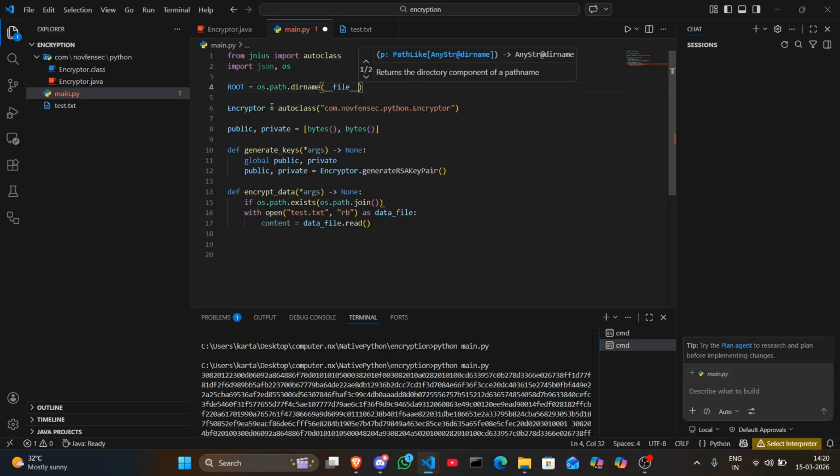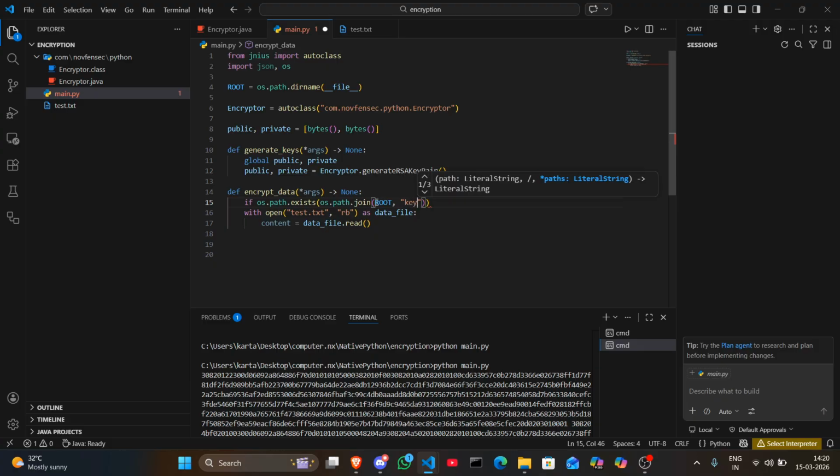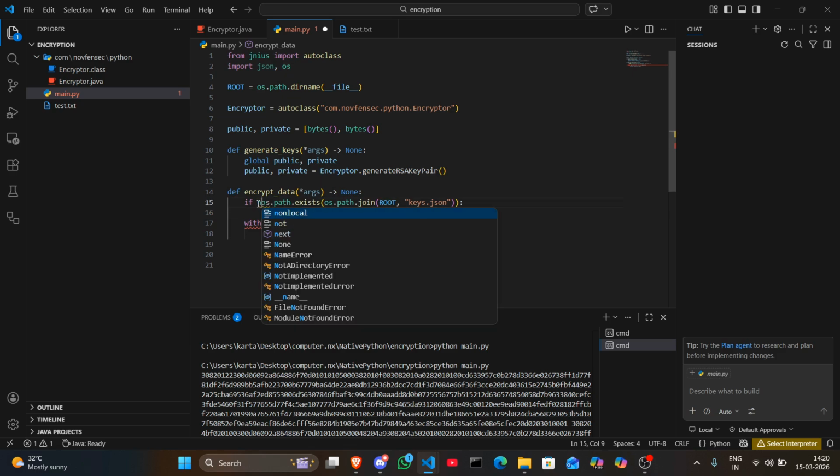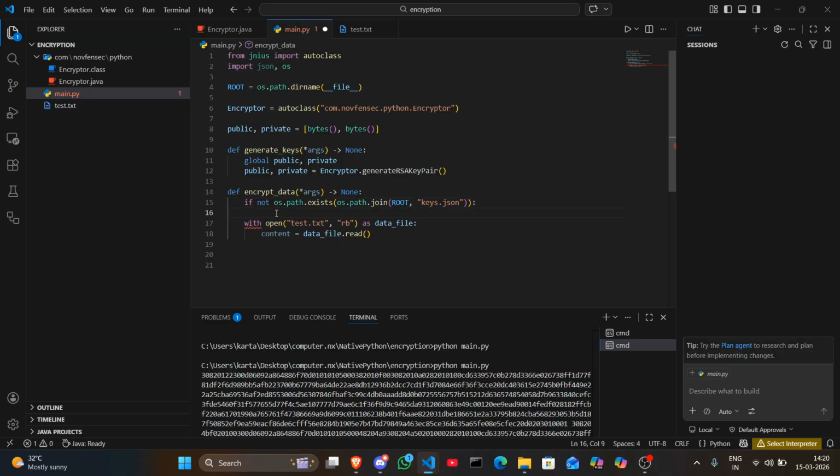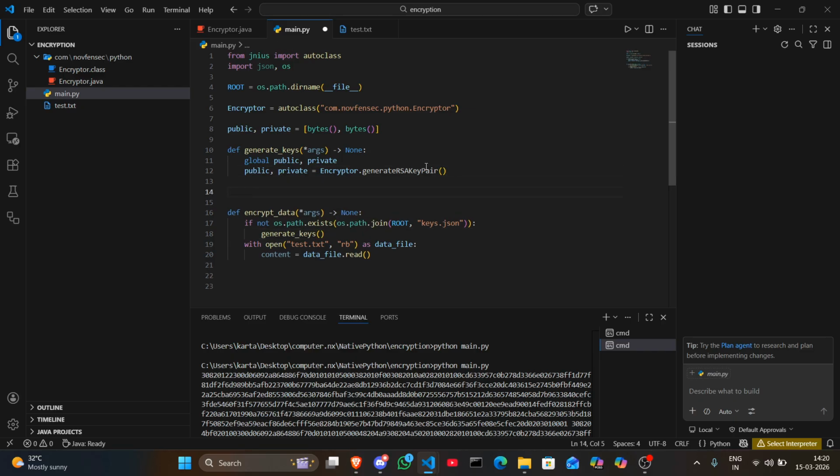So this will get the directory of this file main.py, and then we can do additions to it: root comma, and the name of the file would be keys.json. If os.path exists... if it does not exist, then it should generate keys, and generate keys should also save these keys to the file.